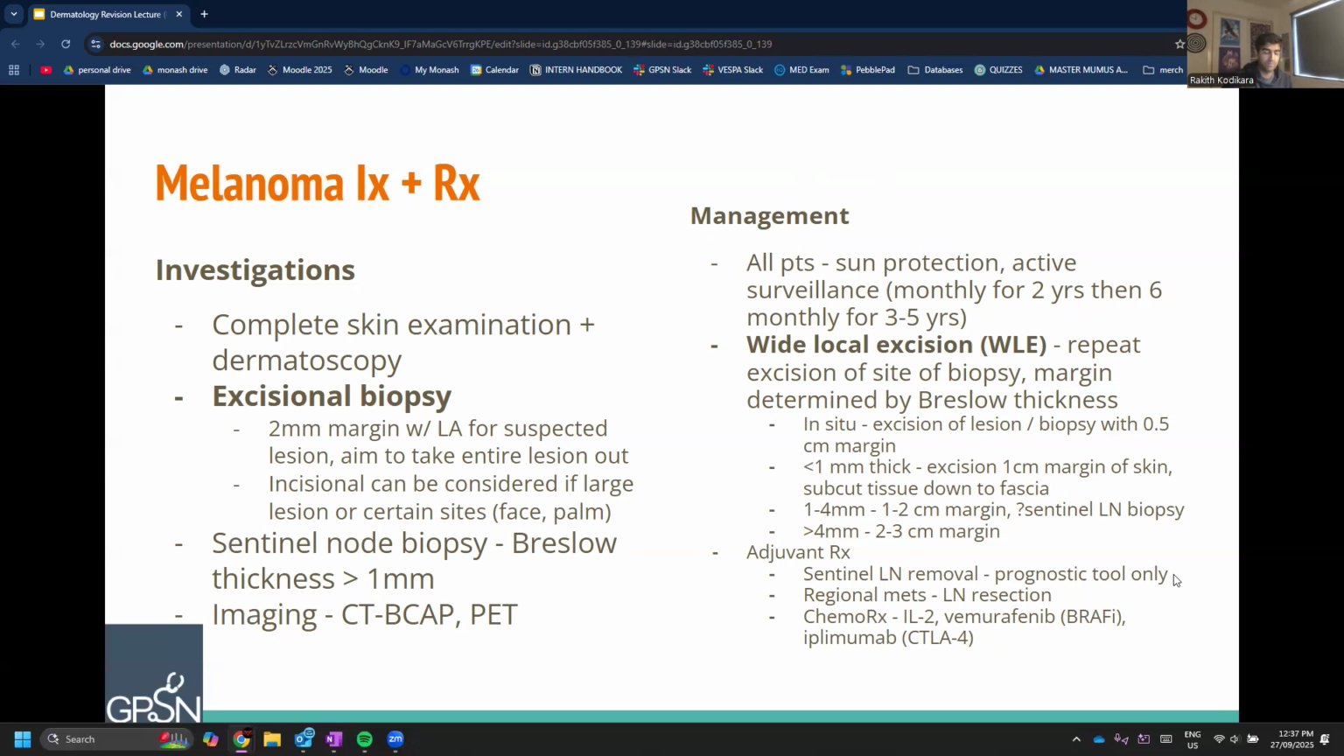a different margin. So if it's still in situ, we do a 0.5 centimeter margin. If it's less than 1 mm thick, then we can do it with a margin of 1 centimeter. If it's 1 to 4, then we're going to be doing a 1 to 2 centimeter margin. And then if it's greater than 4, we need to do a very significant margin, so 2 to 3 centimeters.